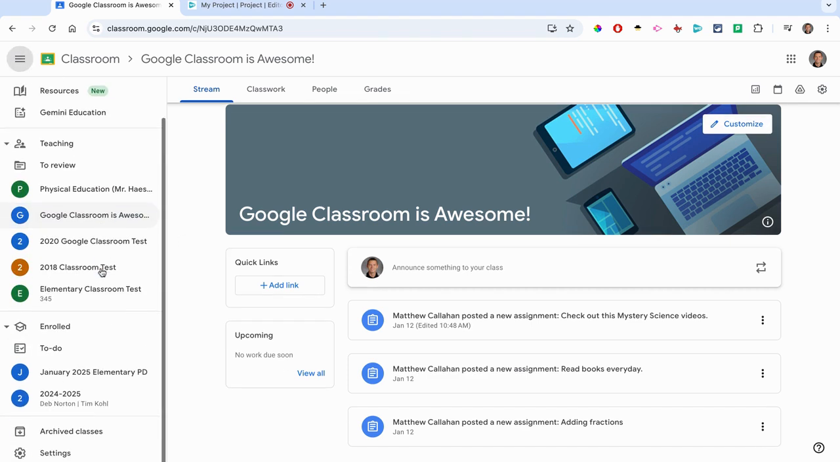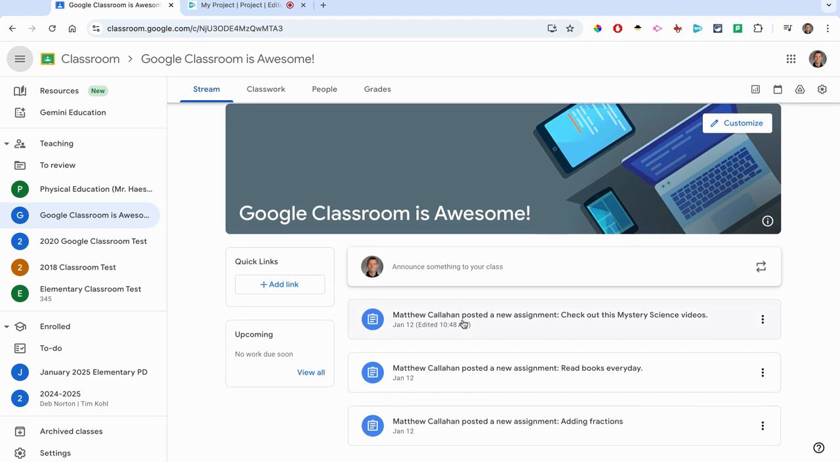Also in Google Classroom, you have a few different options for settings. If you scroll down on this left navigation, you'll see settings, and those are for your Google Classroom account as a whole. Otherwise, in the upper right corner, you also have settings, and these are settings for this specific class. Here you have the stream. The stream is going to show recent updates such as assignments and announcements for your class.